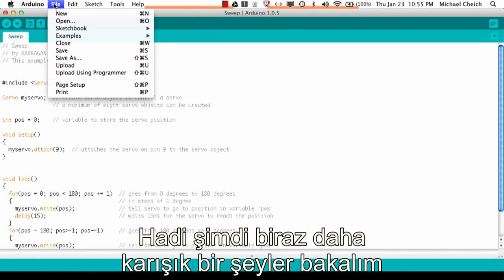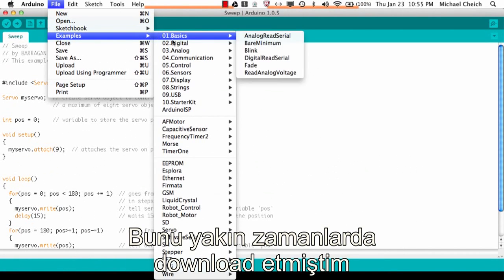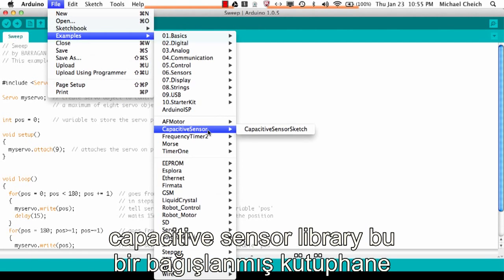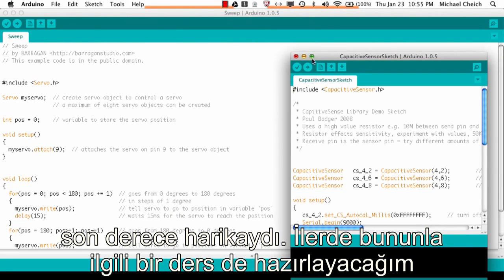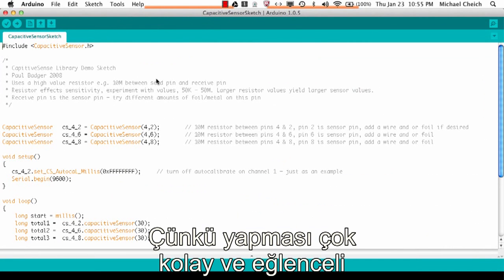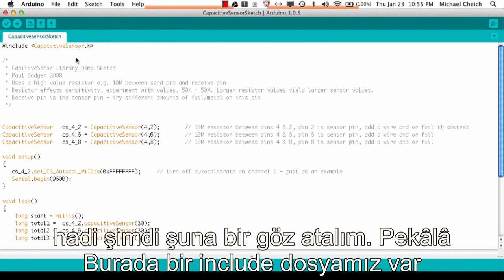Let's look at one that's a little more complicated. And this is one that I just recently downloaded. It's the Capacitive Sensor library. I'll go ahead and open it up. This is a contributed library. Extremely cool. I will be doing a tutorial in the future on this library because it was so easy to do and so much fun. But let's take a look at this.